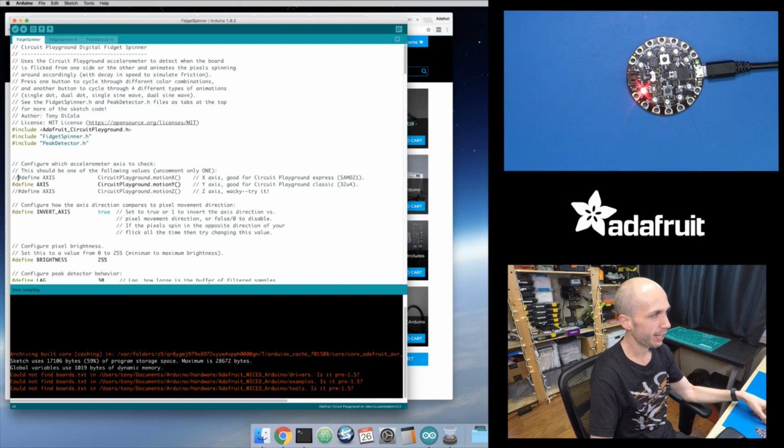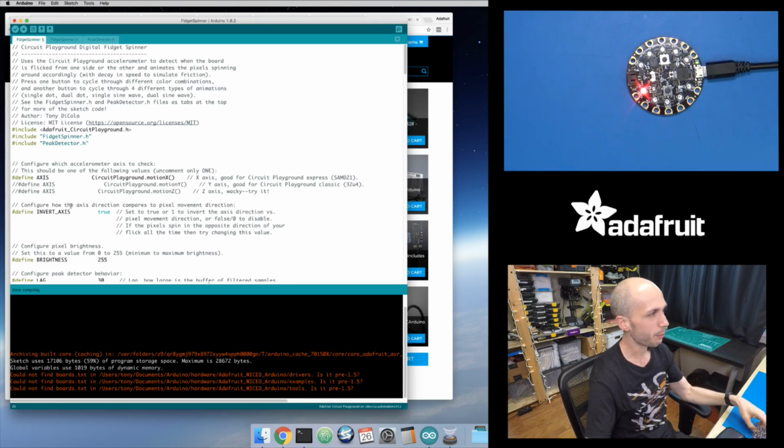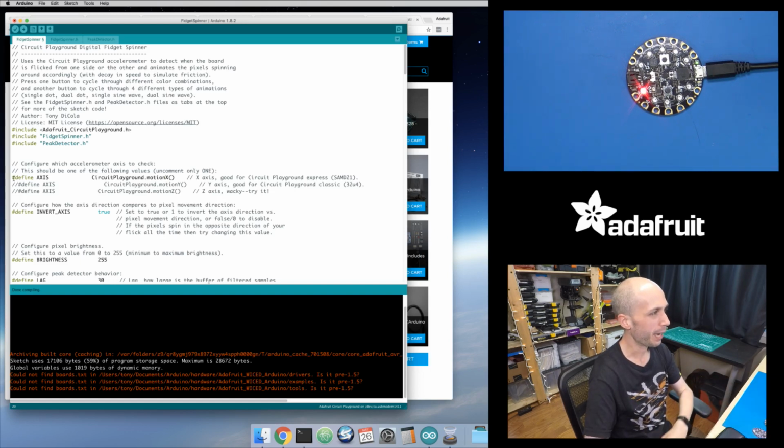But if I want to change it, I could say, let's use the x-axis instead. I just uncomment this line and comment the other line. Only one of these axis defines should be uncommented. If I wanted to use the x-axis, this would work well for Circuit Playground Express in this orientation. With the micro USB facing down, the x-axis positive is this way, so that's a positive flick, and that's a negative flick in this direction. Those are just a few little options you can tweak, and you don't have to use those axes. If I wanted to use the y-axis on this board, then a flick this way and a flick from the bottom would change how it spins, how the motion moves.